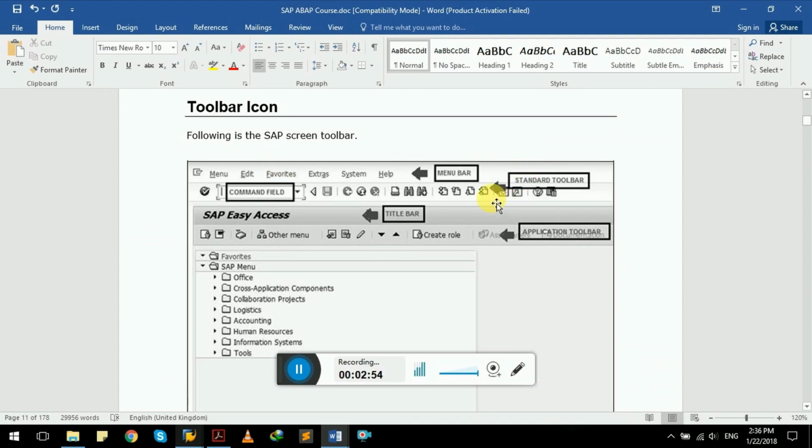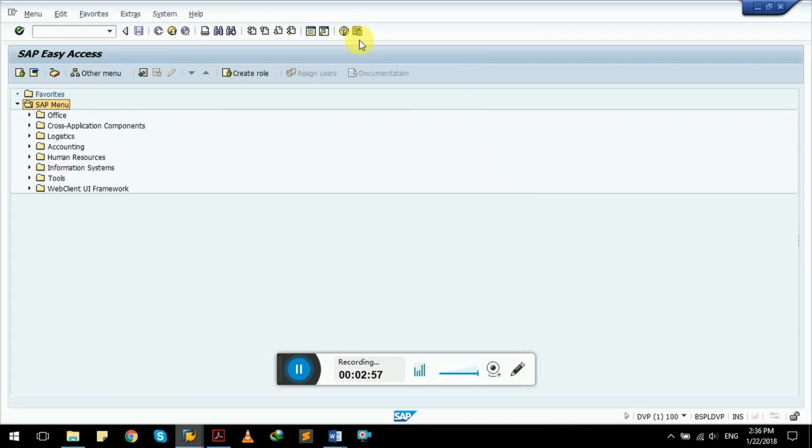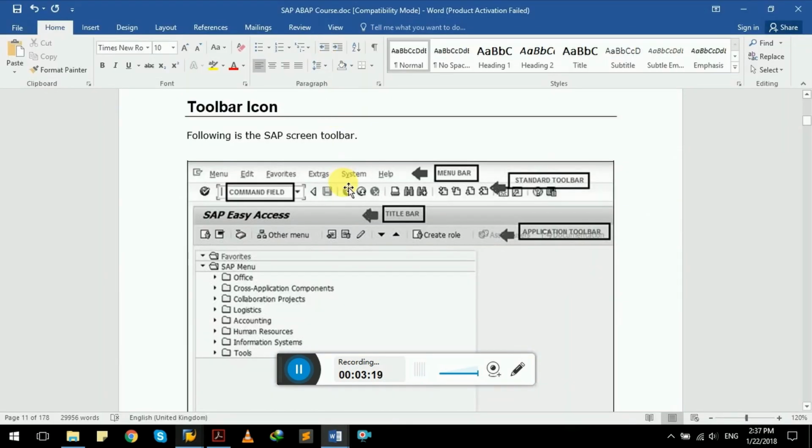And then we have standard toolbars. This one is called the standard toolbar. It has options like find in page, print, and first page, previous page, next page, last page. Also it has the option to create a new session. It will open another screen. Simultaneously we can open 6 screens at a time, and to generate a shortcut. This one with the title here, SAP Easy Access, is called the title bar, and right after the title bar we have the application toolbar. So let's see further.